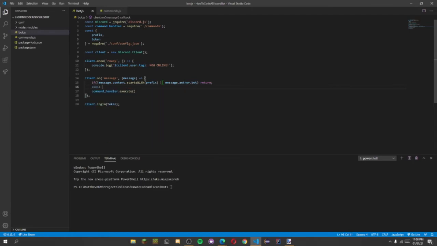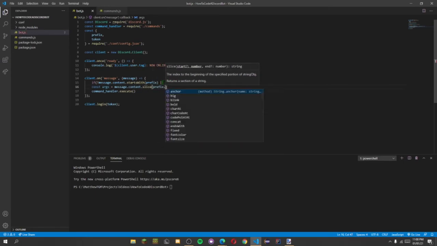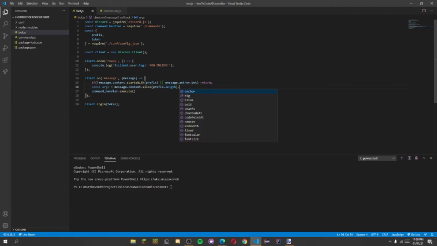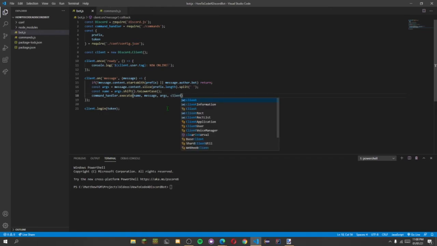So now we're going to be checking our arguments and the name of the command. So arguments is equal to message dot content dot slice prefix dot length dot split. So this will be splitting our arguments into different strings, sort of, into an array. And then the name of the command, which will be args dot shift dot to lowercase. And now in the execute, we're going to want to pass in name, message, args, and client.